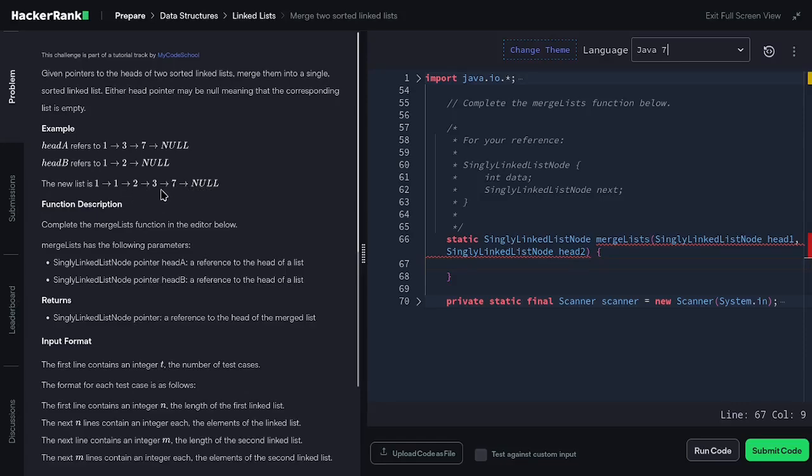If you notice, we first return the first 1, and then the next one we return 2 instead of 3 as arranged, because 2 is lower than 3. The next one is 3 after the 2, and the next one of course is 7, and then null. We have to compare two nodes to see which one has the lower value or lower data, and then that node will take precedence over the other.